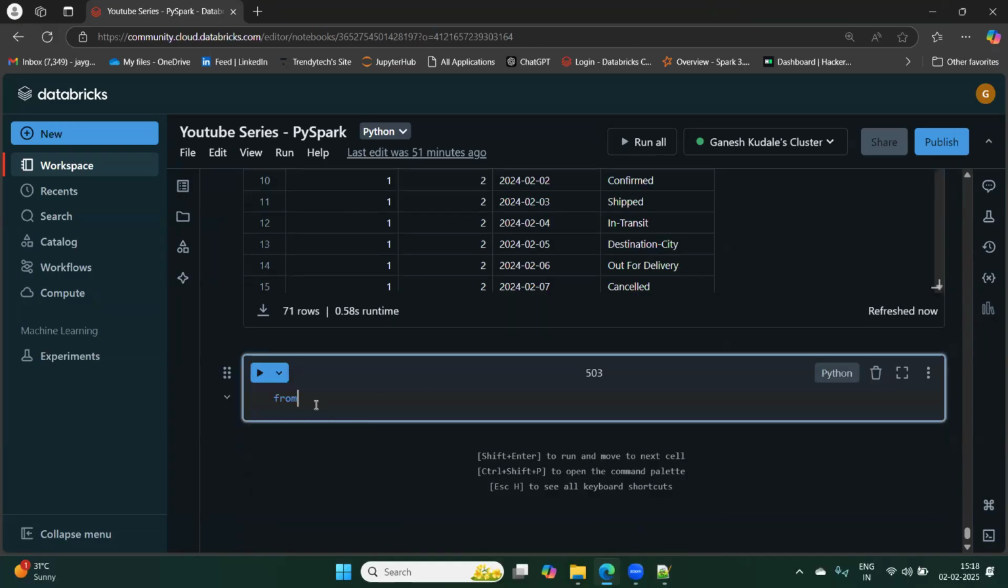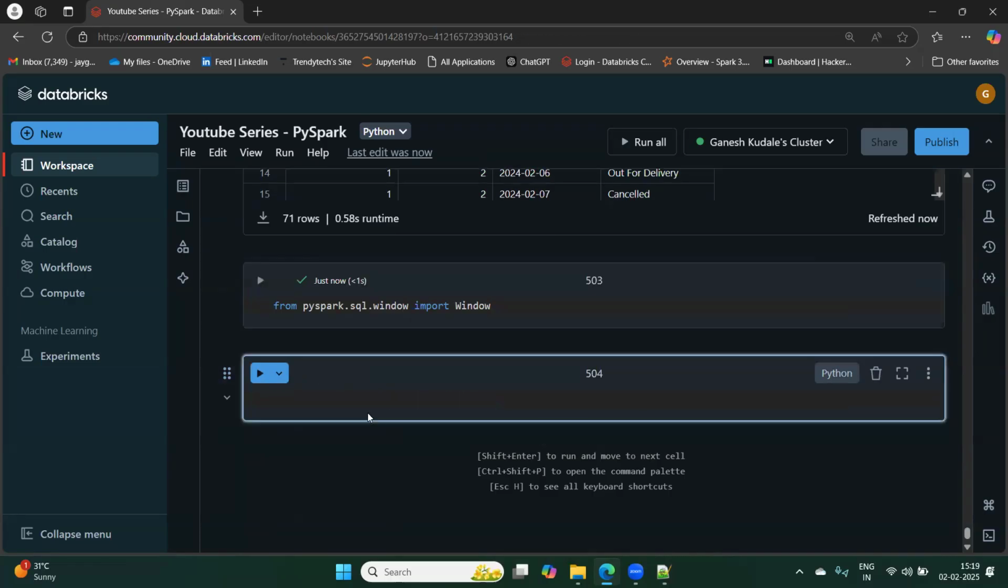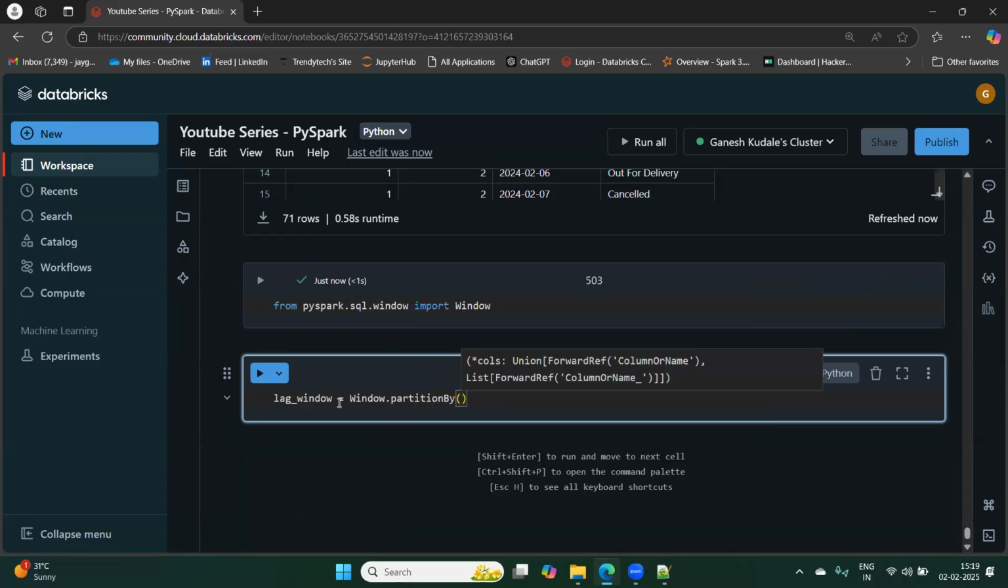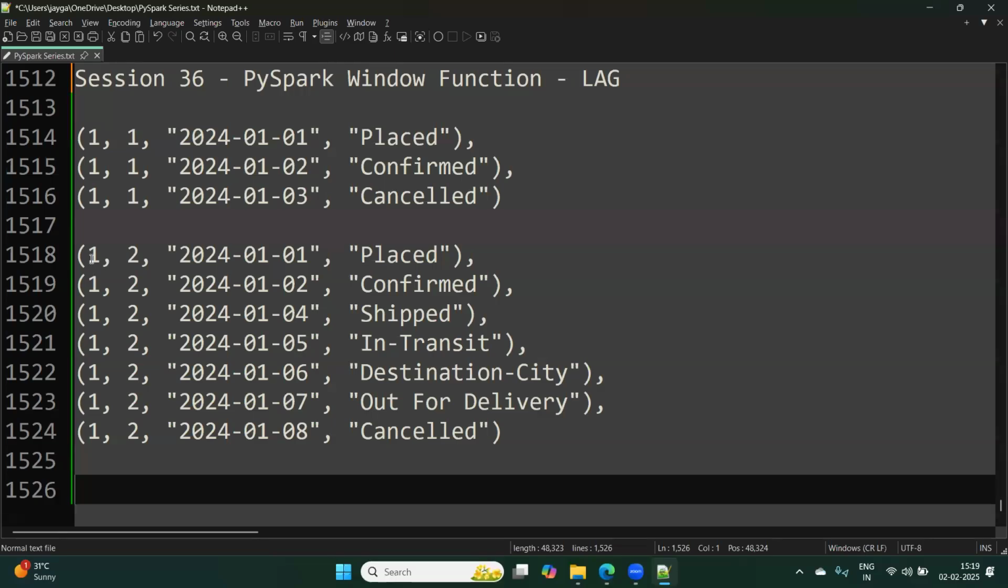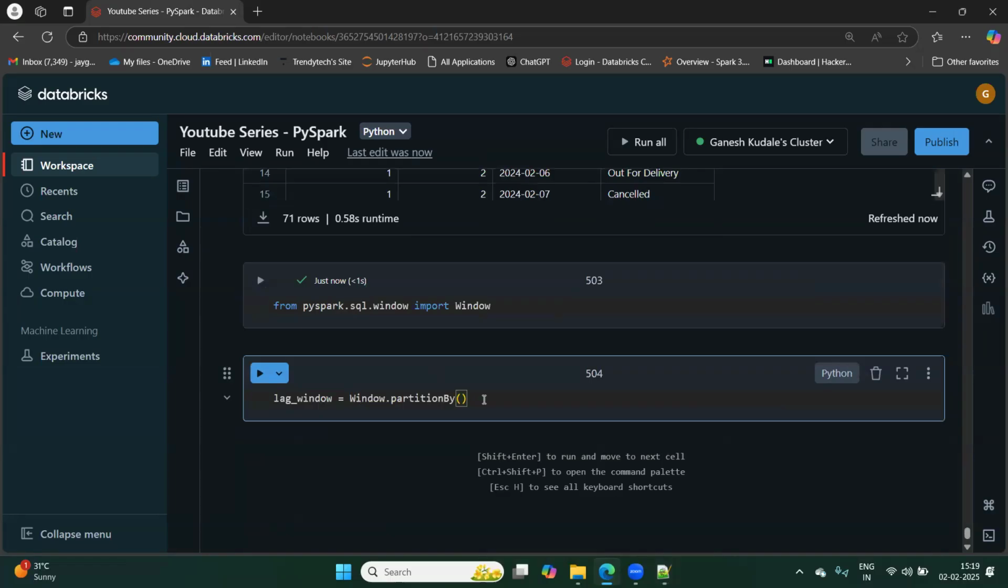To define the window, I have to import Window: from pyspark.sql.window import Window. Fine, Window is imported. Now let me define the window. I'll name it lag_window. Window dot partitionBy. Which columns do I have to use in partitionBy? Customer ID and order ID.